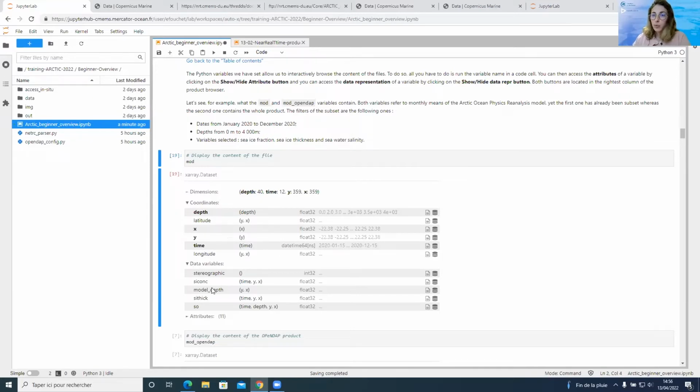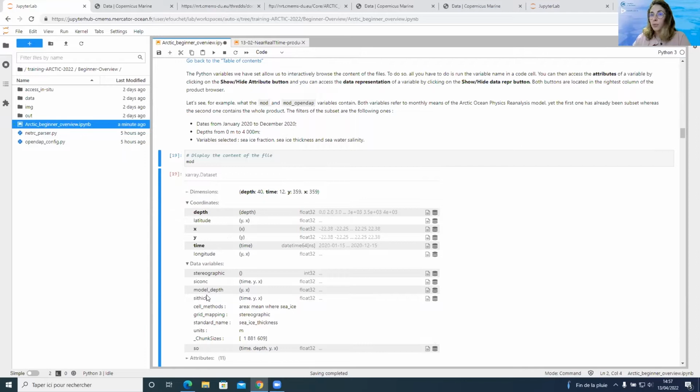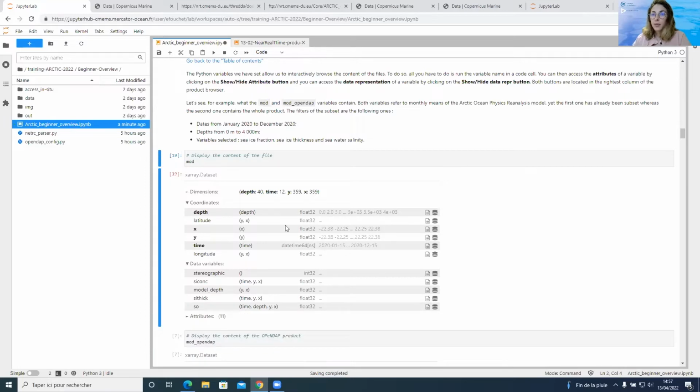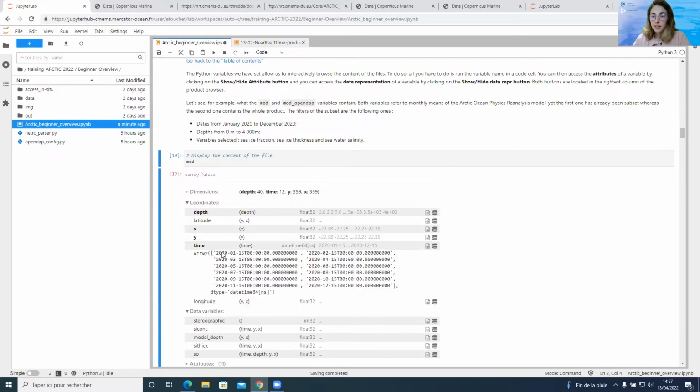And then you have the variables. You have plenty of variables. If you click on the show/hide attributes button here, you can find the attributes of the variables. Here you can see that this variable refers to the sea ice thickness, and its units are meters. If you want to see the date times included in the model, you can click on the show/hide data here, and you can find all the dates included in the model. You can see it goes from January 2020 to December 2020.